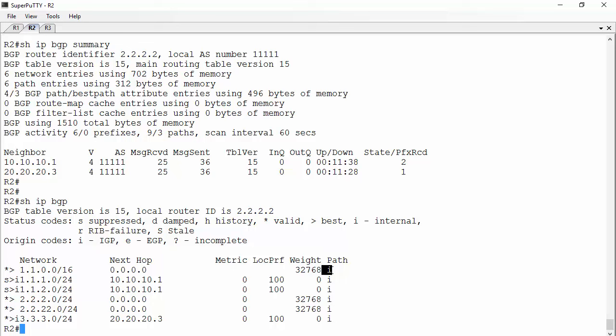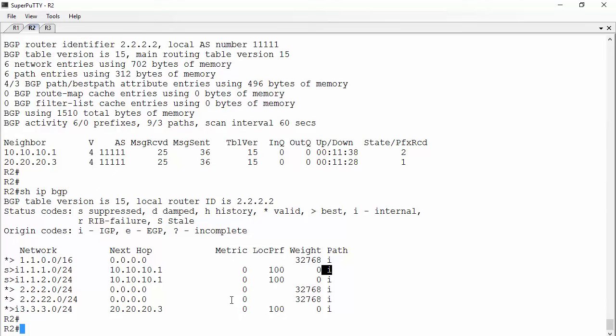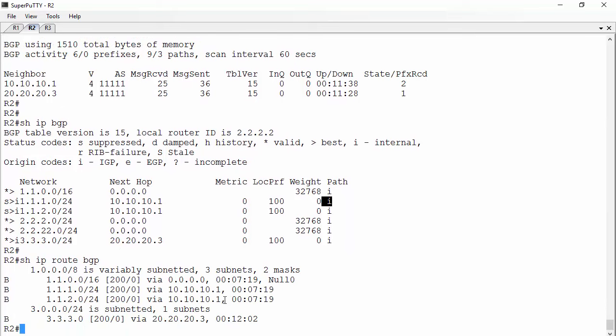So this is the origin. If it is a question mark, it is redistributed. Very powerful command. If you want to see the administrative distance, you type the command show IP route BGP. Here you are seeing that B is the code for BGP. The 200 means the routes are learned by IBGP. So 200 is for IBGP, 20 for EBGP.